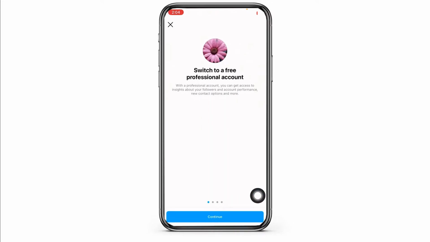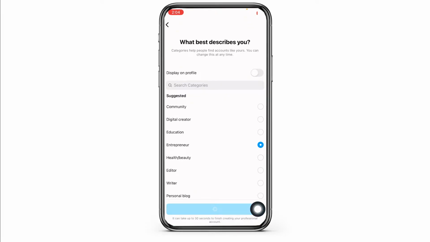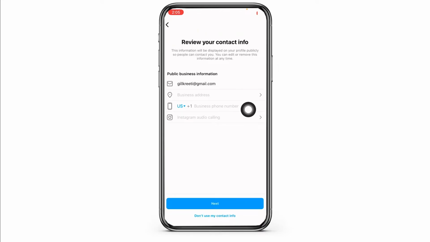Click on continue for all these options. Now select the category that describes you the best and then click on done. In order to get big follow button on Instagram, you will need to switch to business. So go ahead and click on the option of business. Click on next. Now you can fill this, provide your contact information and then click on next.